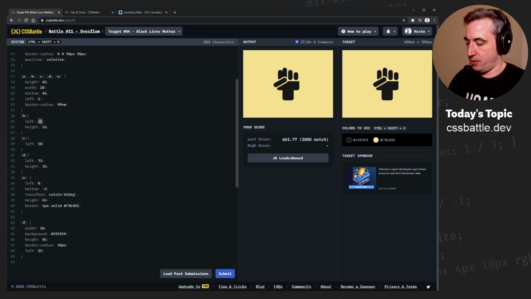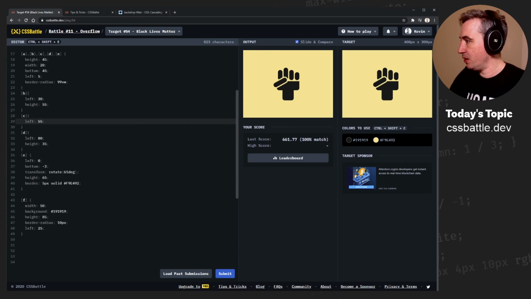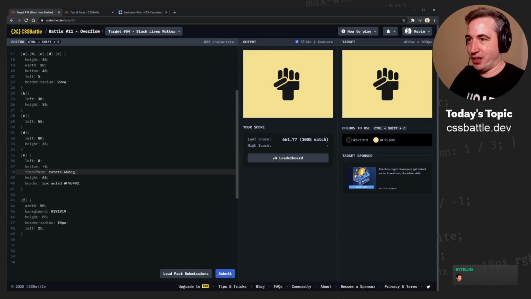Left 30. 80. 55. There we go. Now I just need... Look at that! We're almost there! I just need to get my thumb. So my thumb width, my thumb is this one. I think this was probably, it just, this is so frustrating.